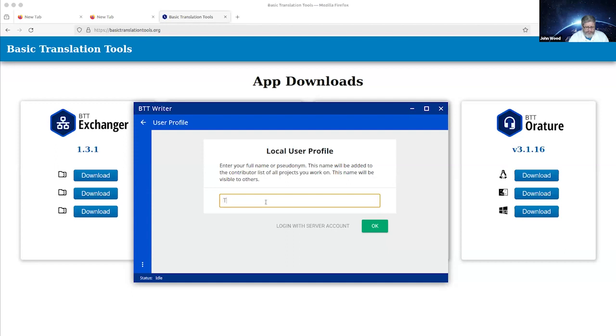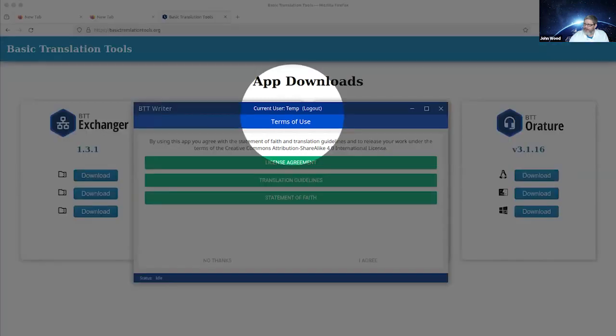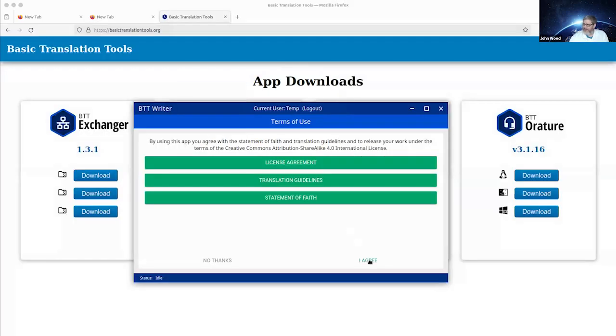So I'm going to use the name temp. One of the reasons that I'm going to use a name that's not the same as my server name is that when I look up at the top here, I can see immediately that I'm not logged into the server, because that's not my name. So that's why I'm doing it this way this time.